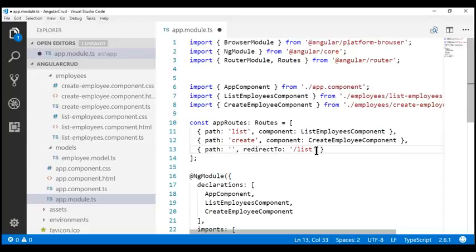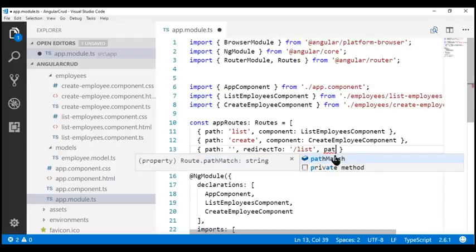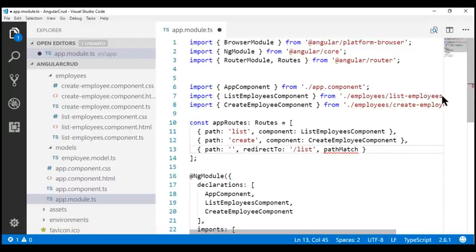And for this empty path route to work, we have to include another property, that is the pathMatch property. And I'm going to set that to a value of full because we want to do a full path match. The other possible value for this property is prefix. We'll discuss the difference between these two values in our upcoming videos. For now, let's set this property to full. This completes configuring our routes.